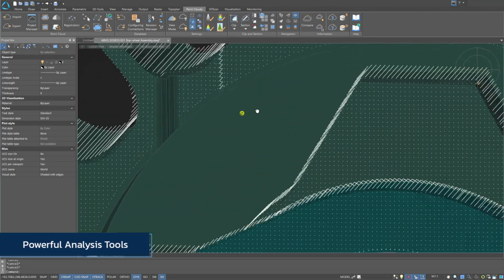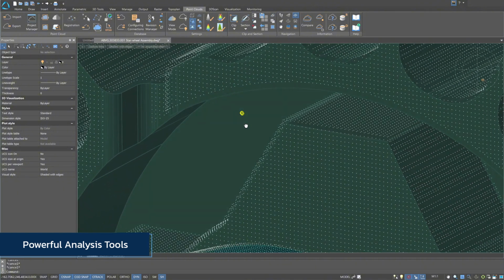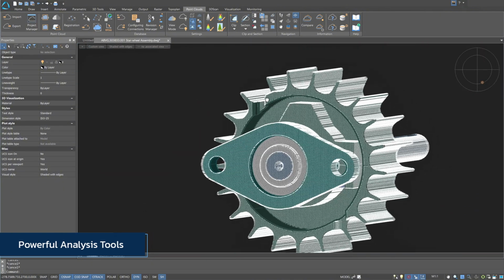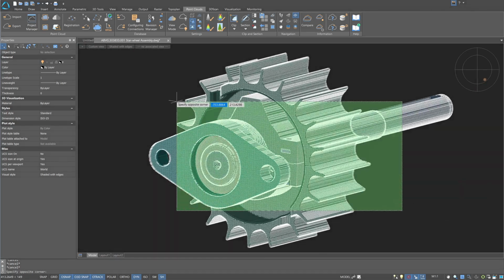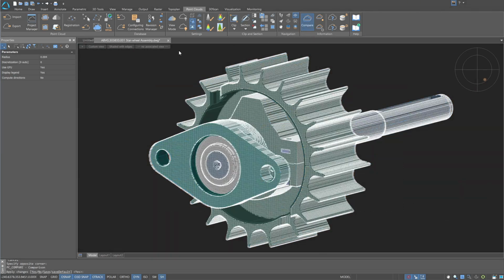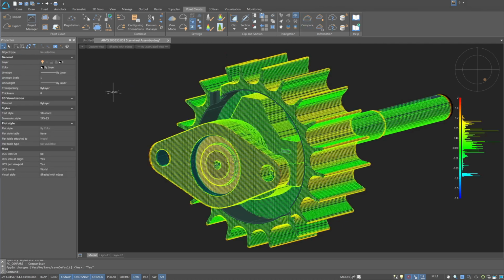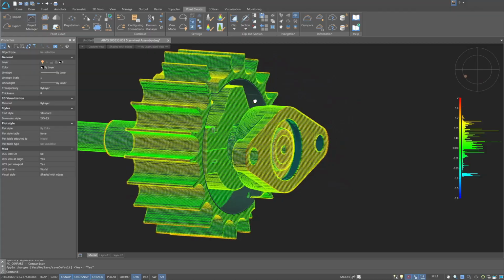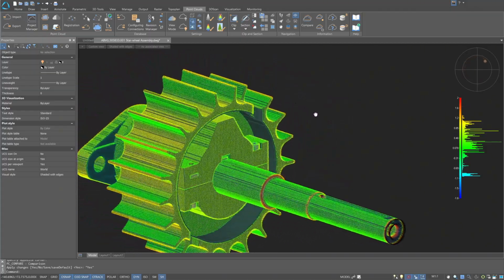nanoCAD 3D Scan provides powerful analysis features, including tools to compare point clouds and analyze deviations. Whether you're comparing a model with a cloud or two clouds against each other, these tools are invaluable for reverse engineering, construction phase deviation control, and more, making it easier to quickly assess and validate models.